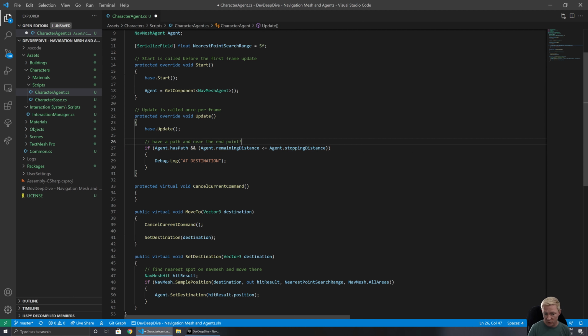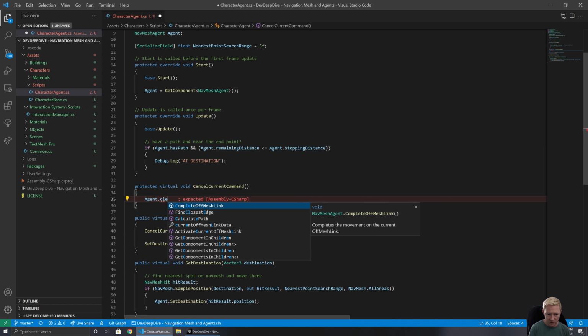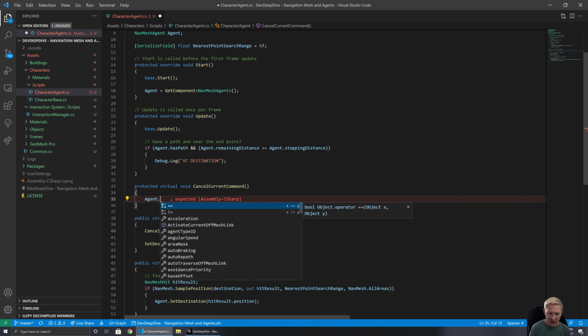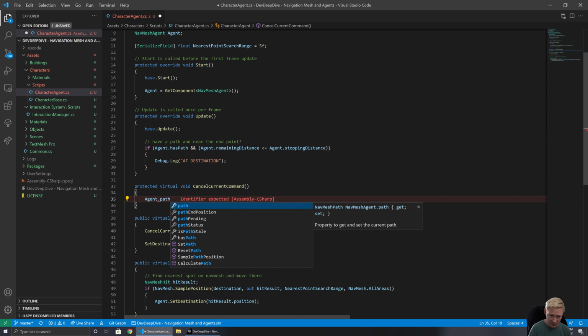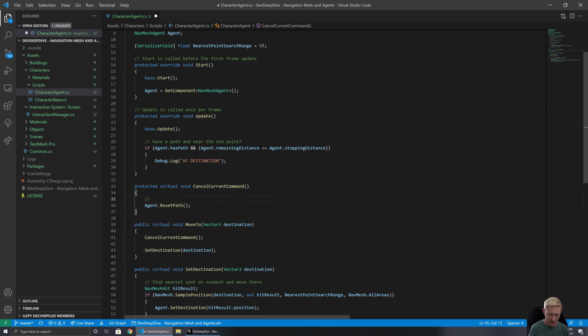It also means that if we, for some reason, are cancelling a path, we want to get rid of the path here, and you can actually see we've got this option for resetting the path, which clears it. That way, we just know that we have actually found our path, we've gotten to the location.